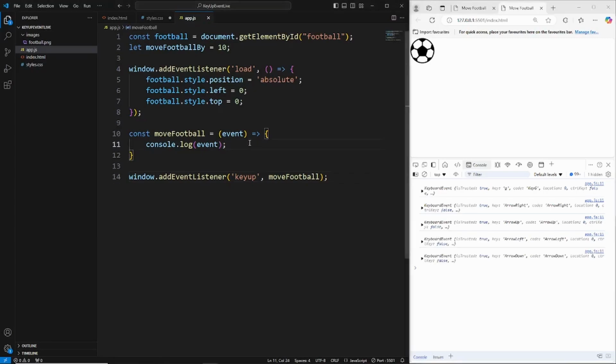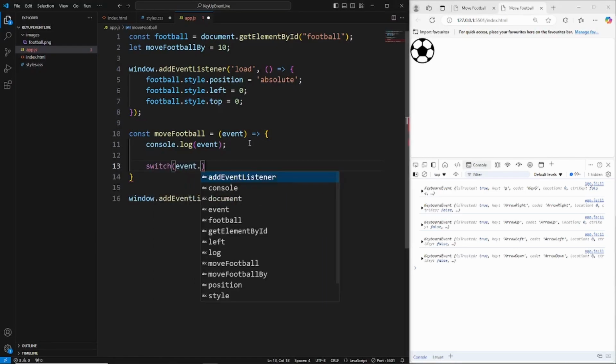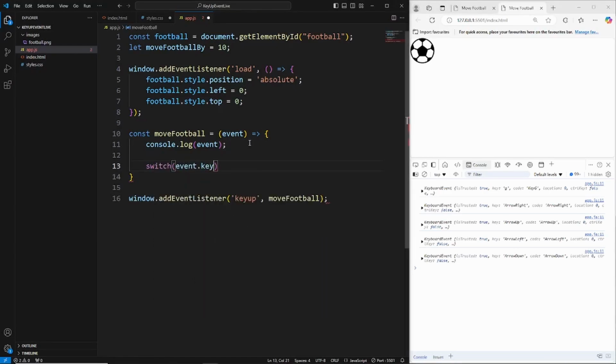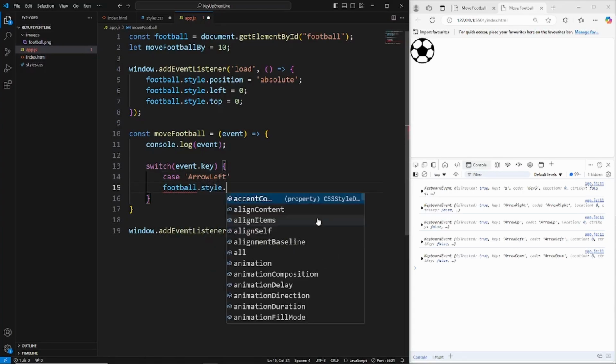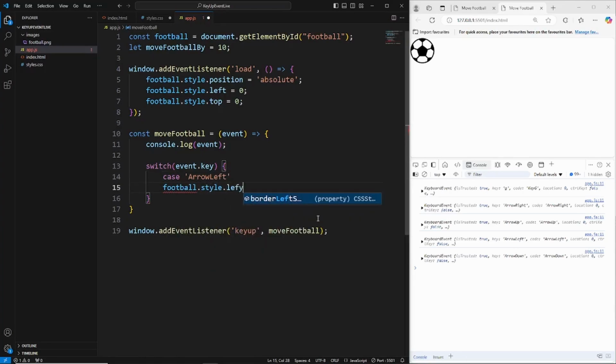So we'll go back in our function here, and then we'll say switch. And then we want to target the event.key. And then inside here, the first case being, let's say, arrow left. Whenever it's arrow left, we want to grab the football again, dot style attribute, dot left. We essentially want to set that equal to whatever we move the football by, which in this case is 10, whenever we hit the arrow left key.